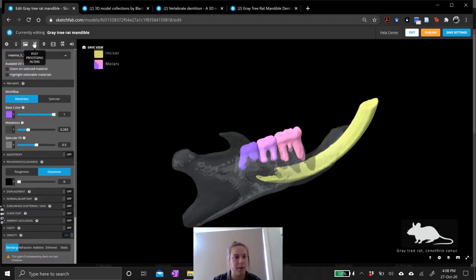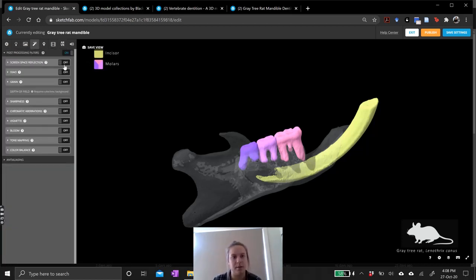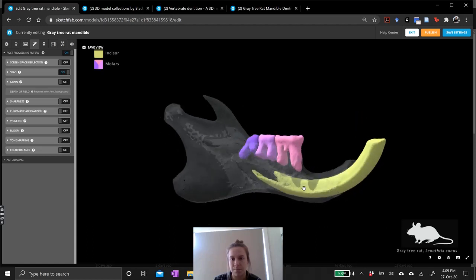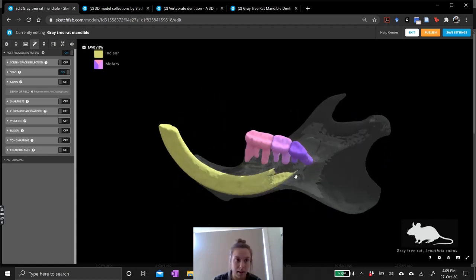So then if we come into our next tab, that's our post-processing filters. So these are settings that are applied to the whole model. I usually use a couple of these. This one here, which adds some sort of shadows and detail to the model. So if you flick it on, you'll see some little shadows come up there that sort of add a bit of depth to it, I think. So I like to use that setting.